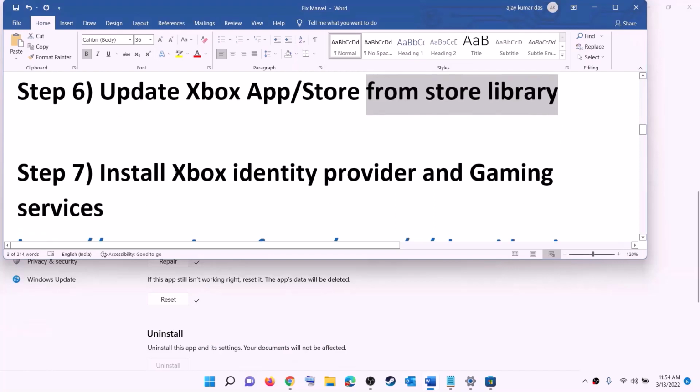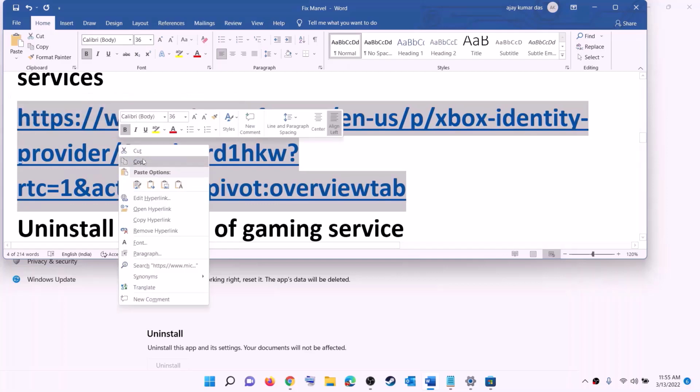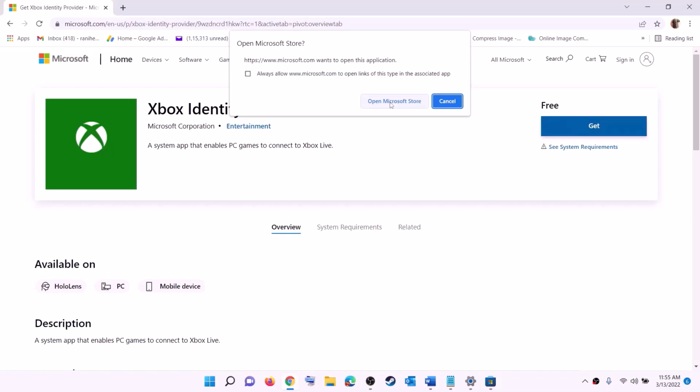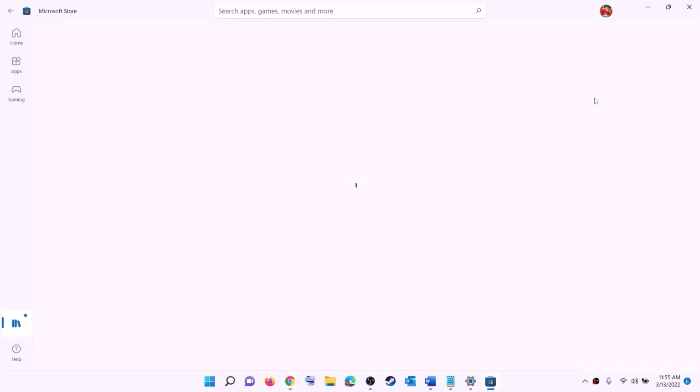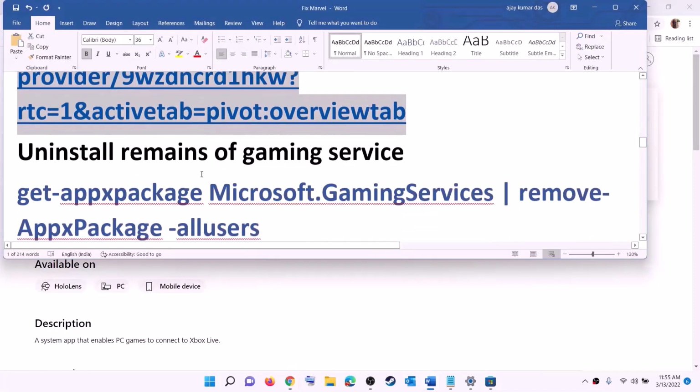Now the next step is to install Xbox Identity Provider and Gaming Services. So copy this link. The link is provided in the video description. Open this link in a browser. It will take you to Microsoft website. Here you can see Xbox Identity Provider. Click on get or install, and it will prompt you to open Microsoft Store. So click on open Microsoft Store, and over here you will find Xbox Identity Provider. Now if this is not installed, you will see the install option or get option. In my case this is already installed, so there is no button over here, but in your case if this is not installed, you will see install or get option. So install it, and after this uninstall and reinstall gaming services.